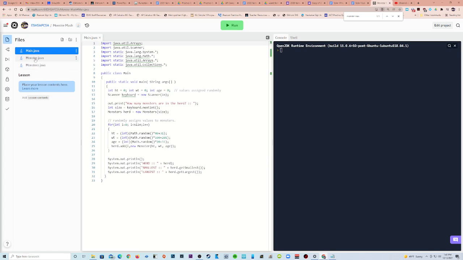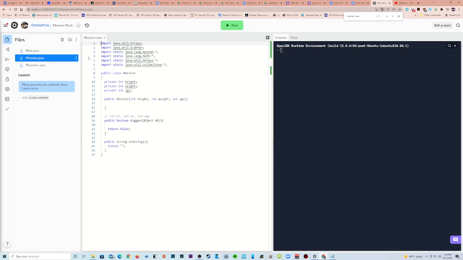So let's take a look at the monster class, which is an individual monster. Let's do the constructor here. And this is old news. this.height equals height, this.weight equals weight, and this.age is equal to age.